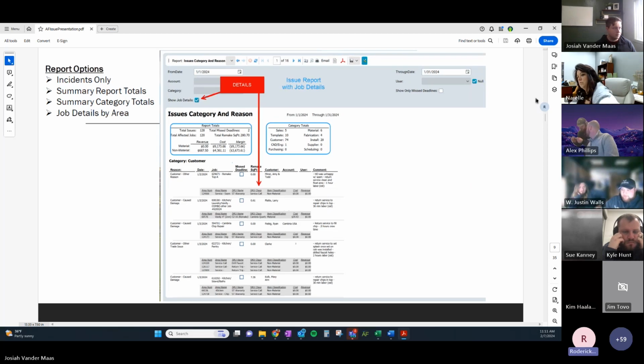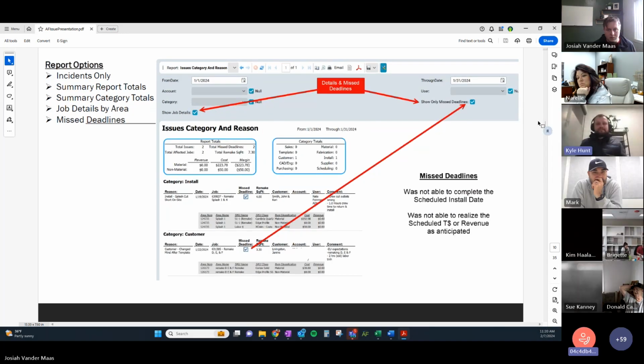Okay, now we have turned on this extra little checkbox at the top of that report that shows issues with job details. Now we get to see the area number, and we get to see more information of exactly what's contributing to this particular issue for this customer. So we can get a little bit more granular here. We can see exactly which area we have introduced more costs, or we have introduced a little bit more revenue that we're looking for. And I wanted to draw your attention to show job details, show missing deadlines.